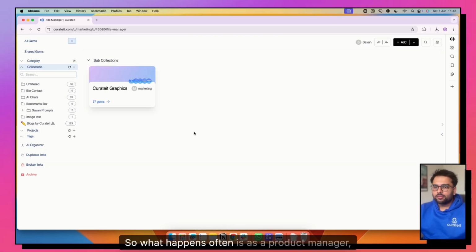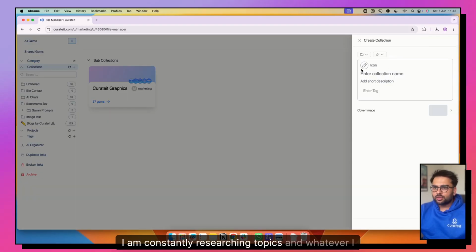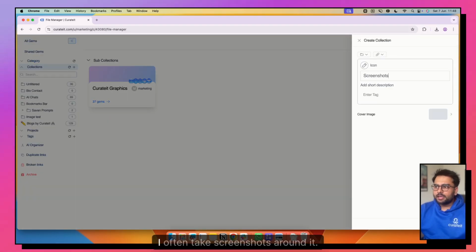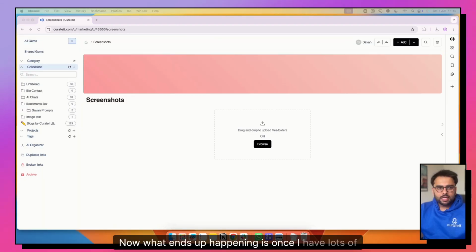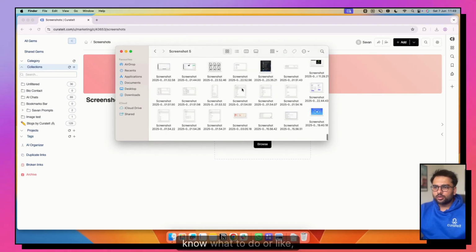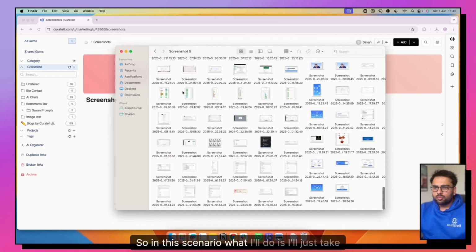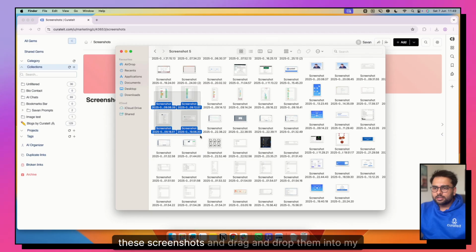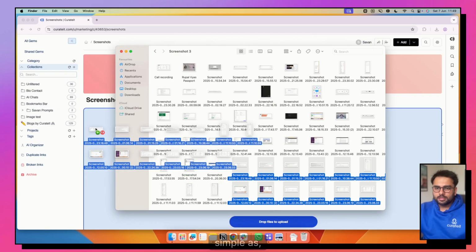So what happens often is, as a product manager, I am constantly researching topics, and whatever I like, I often take screenshots around it. Now, what ends up happening is, once I have lots of screenshots, I end up with a big folder like this where I have hundreds of screenshots and I don't know what to do, or how to organize them. So in this scenario, what I'll do is I'll just take the screenshots and drag and drop them, simple as, into my app.